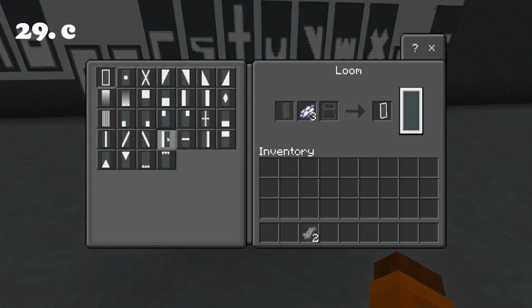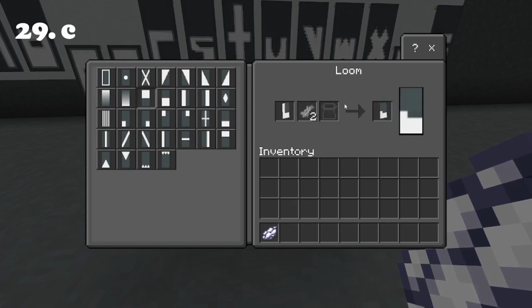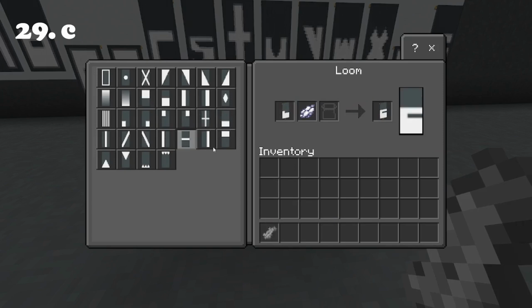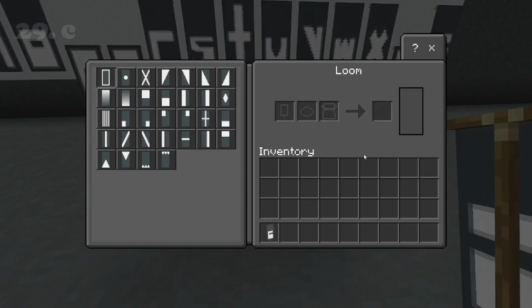Alright, so for C, we're gonna want to go with the left third and the bottom third. And then take your background color and fill in the top half. And then get your middle line with your letter color. And then with your background color, make your border.